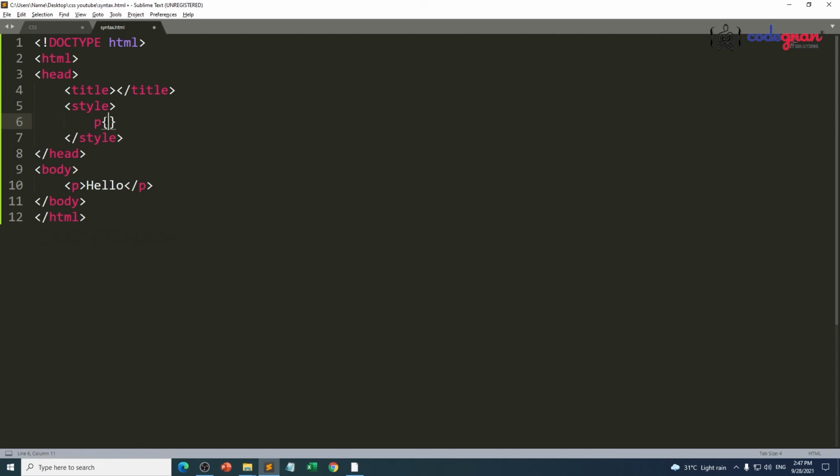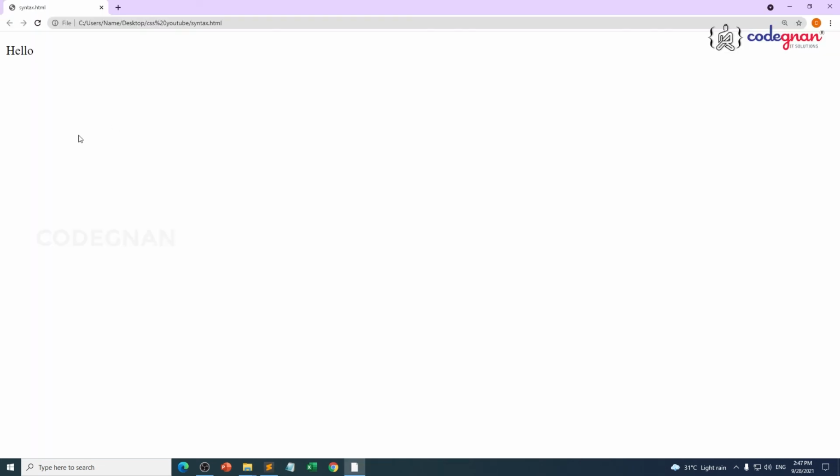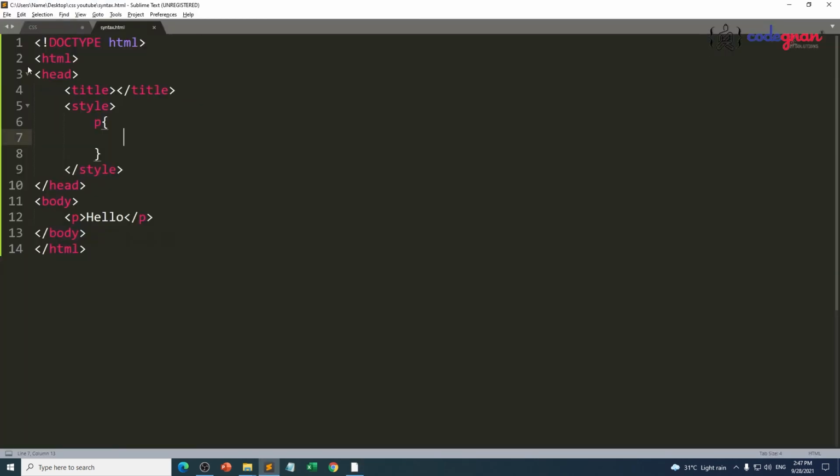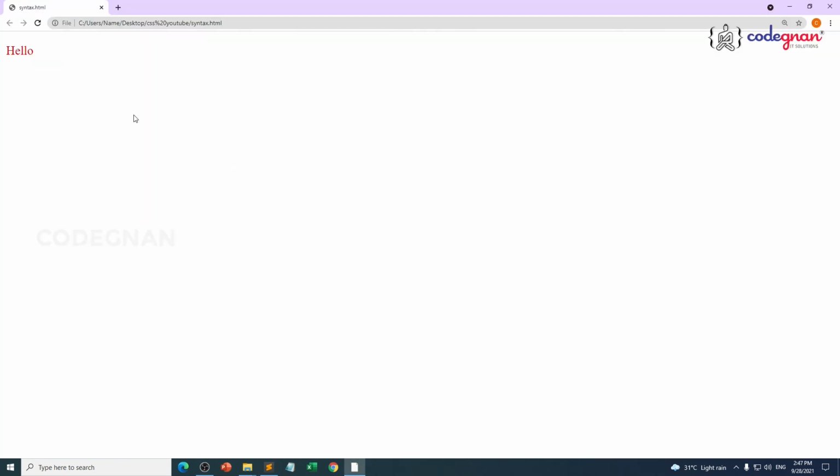P. But before applying this styling myself, let me see what's happened here. I'm refreshing my page. The paragraph content is coming in black color with some serif family type of structure. If I change that color to red, it is only going to be applied to the paragraph. Alt tab, F5. Here it is.